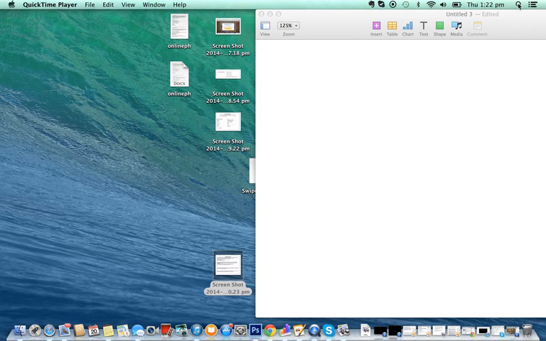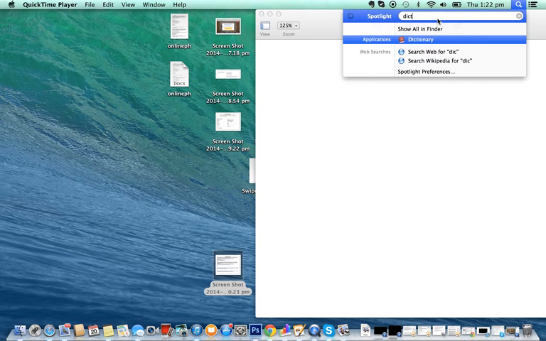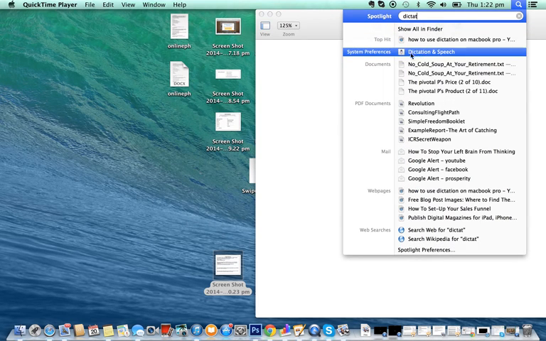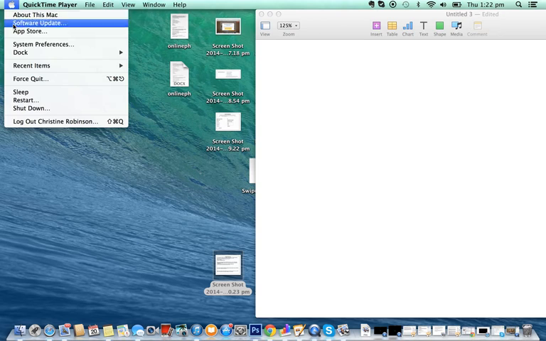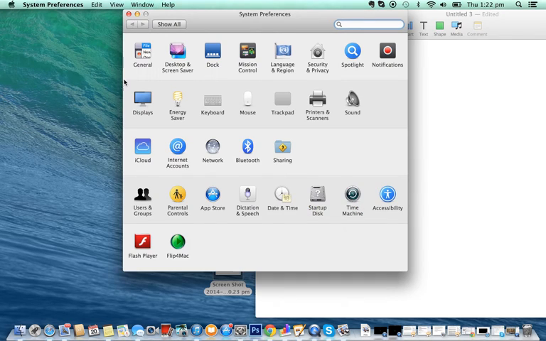If you go up to your search button up here, and you can just type in dictation, okay, and you'll see it's got the dictation speech there, or you can come over and click on the Apple and go to System Preferences. And then in System Preferences, down here, you will have Dictation and Speech, okay? So if you just click on there.